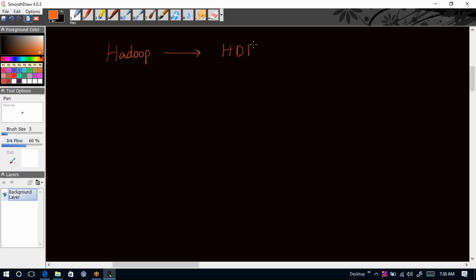Your HDFS and MapReduce. So I need not specifically mention any time: Hadoop means HDFS and MapReduce. The moment I use the word Hadoop, I implicitly mean HDFS and MapReduce.